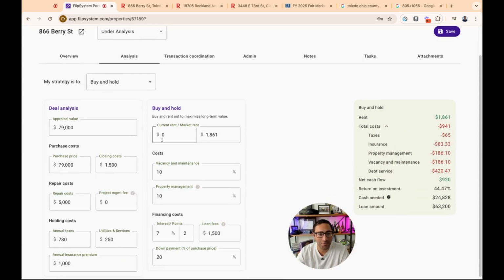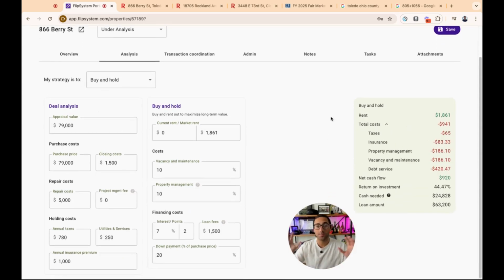Okay, so we buy this property for 80 grand. We use a hard money lender, Kiavi, Lima One, anybody. You can even use a conventional loan at Wells Fargo, Bank of America to buy this thing. We're going to rent it out, 2 Section 8 tenants in place, taxes, insurance, property management, vacancy and maintenance, debt service. Net cash flow is $920 a month.